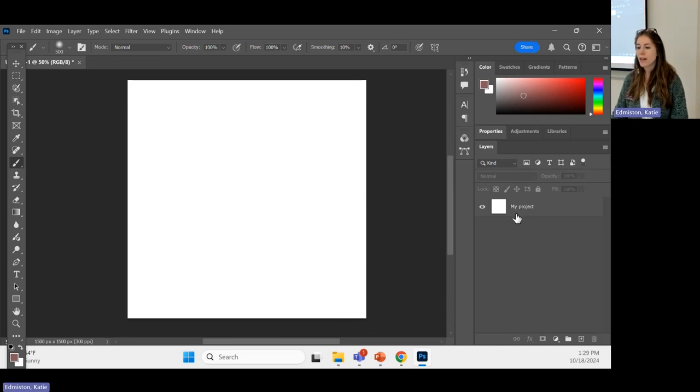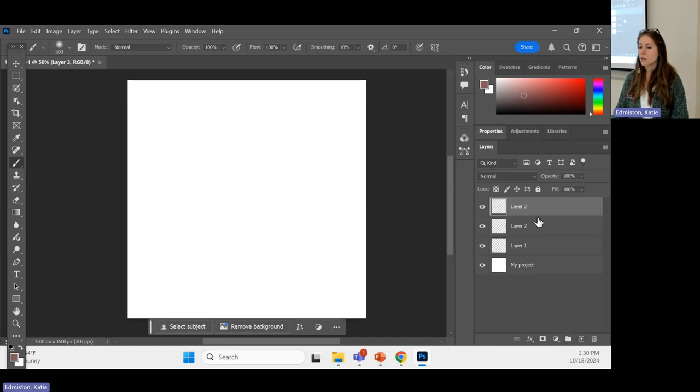So now I have one layer named my project. There's a little plus button at the bottom of our layers menu to create a new layer. You guys can see it down there, the little plus icon. And every time you click that, you will see a new layer open. Now I have 4 layers and my bottom layer.